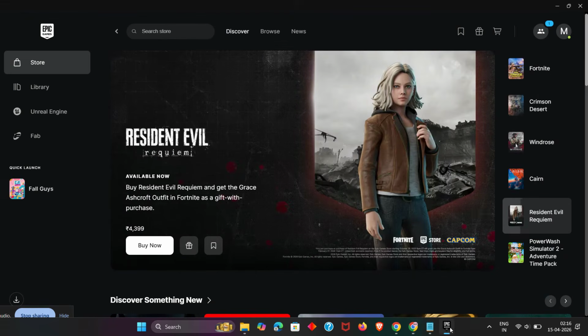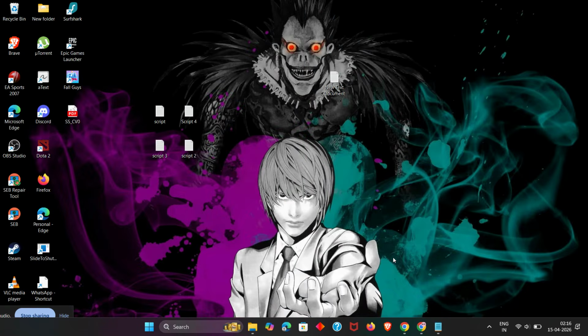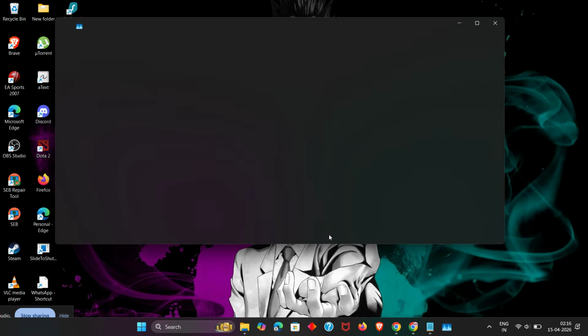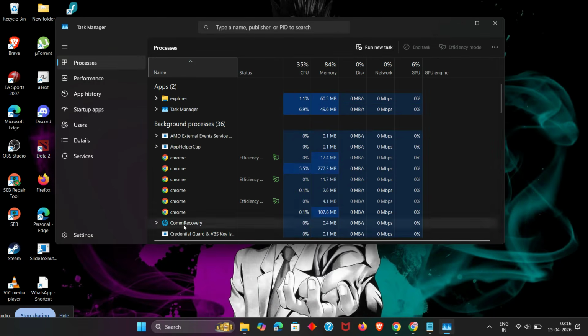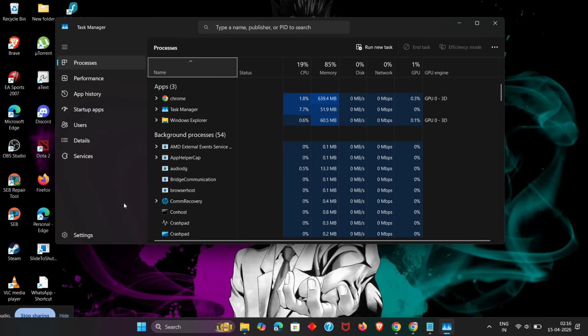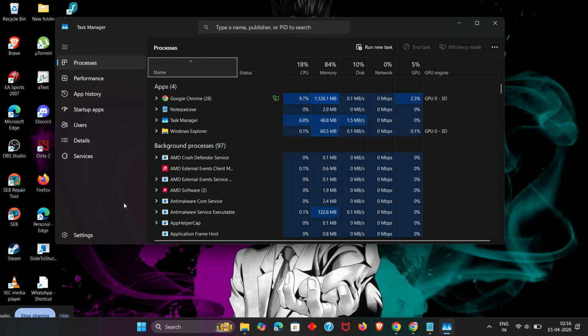The first thing you want to do is fully close the Epic Games launcher. Just clicking the X in the corner is not always enough because the launcher can keep running in the background. To completely shut it down, right-click on the taskbar and open Task Manager. If you're on Windows 11 and Task Manager doesn't show right away, you can also use Control, Shift, and Escape to open it directly.